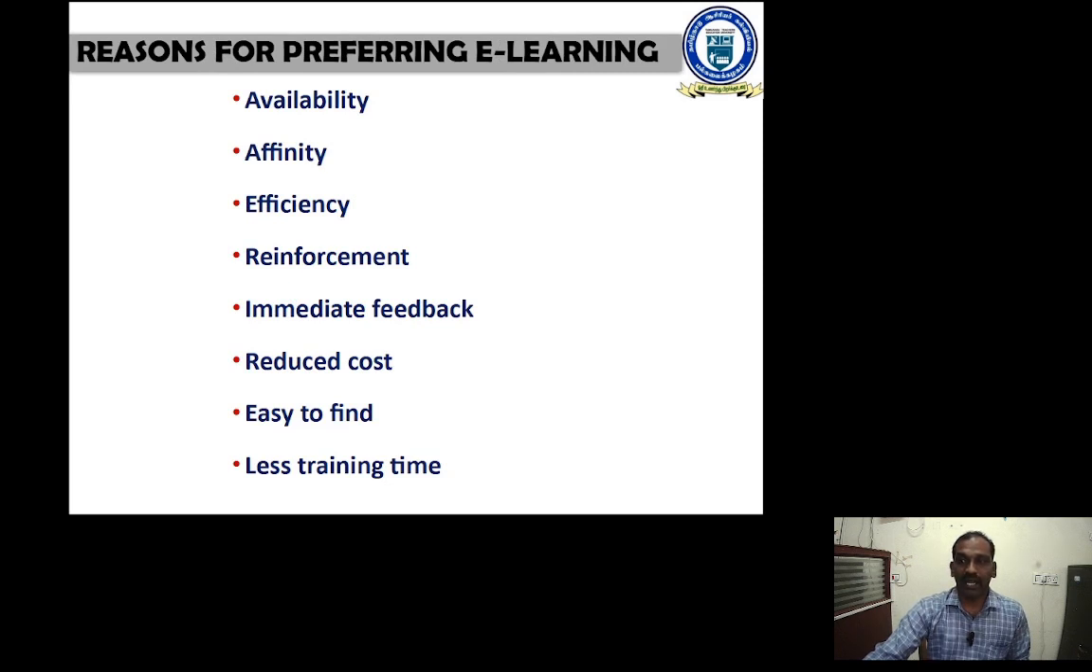People think of e-learning as electronic, and certainly it's electronic. But here are a few more E's: everywhere learning, everyday learning, engaging learning, evolving learning, and many more. The reasons for preferring e-learning are listed below: availability, affinity, efficiency, reinforcement, immediate feedback, reduced cost, easy to find, and less training time.